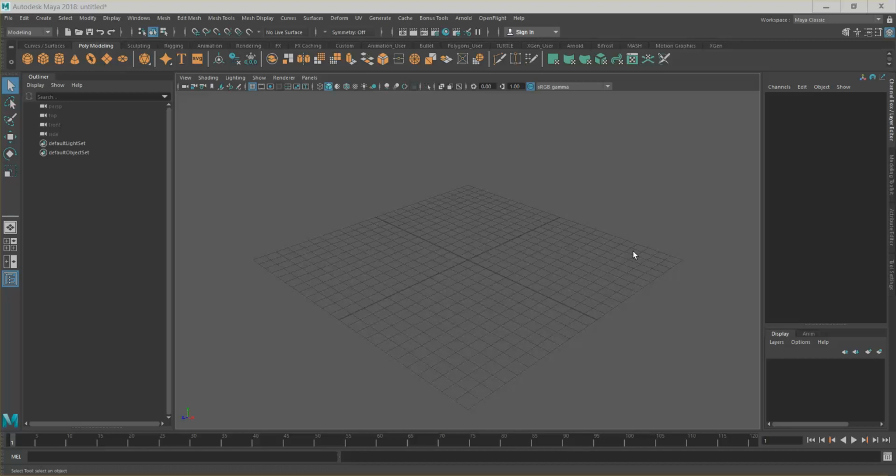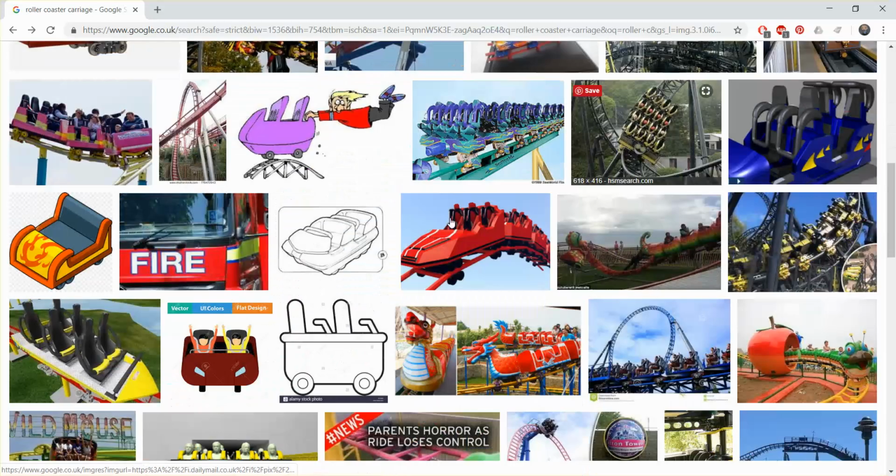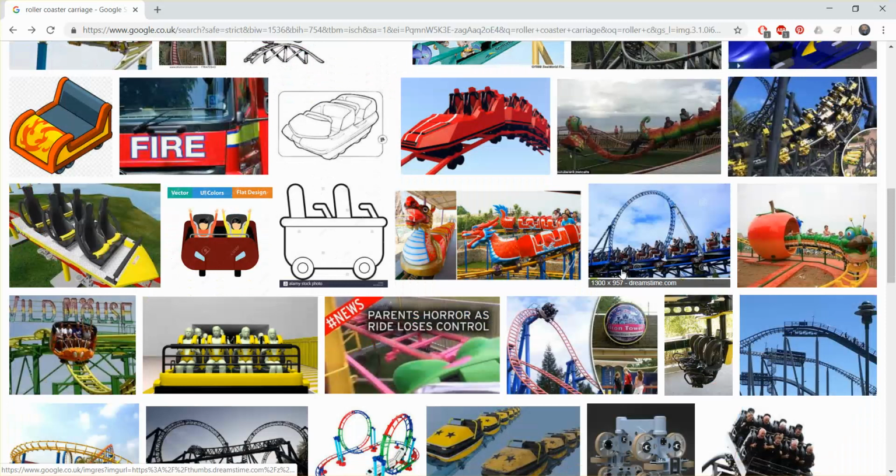Welcome to this tutorial where we're going to look at extrusion modeling in Maya, and this time we're going to be looking at creating a roller coaster carriage. So the first step that you should do, obviously, with your planning and research is to start looking at examples of roller coaster carriages. I've just done a quick Google search, and you can see there's a basic anatomy that happens.